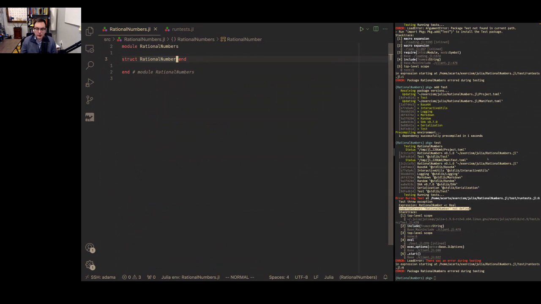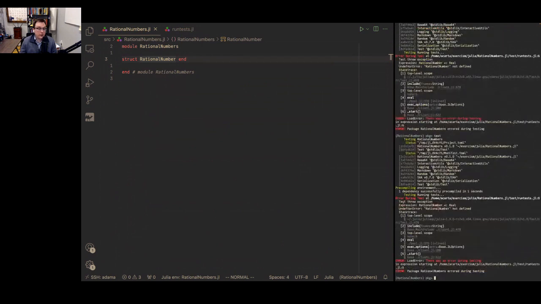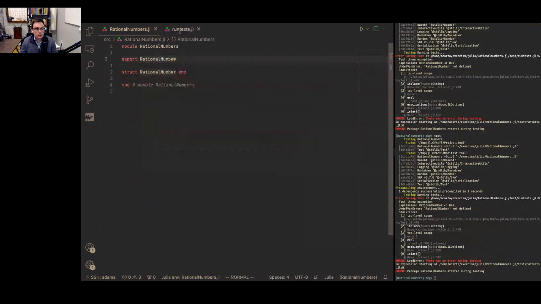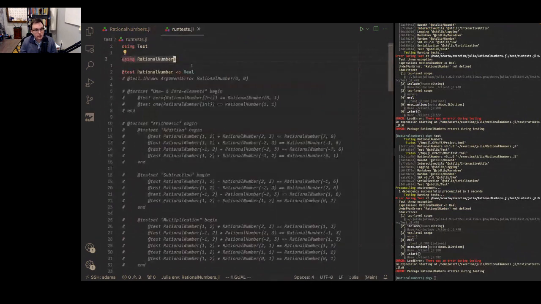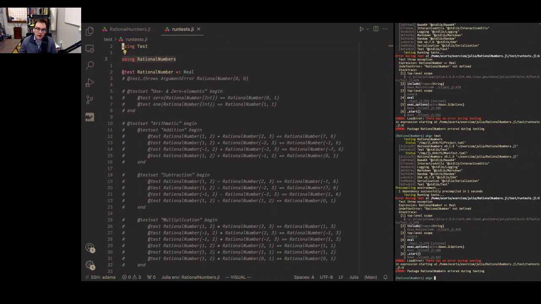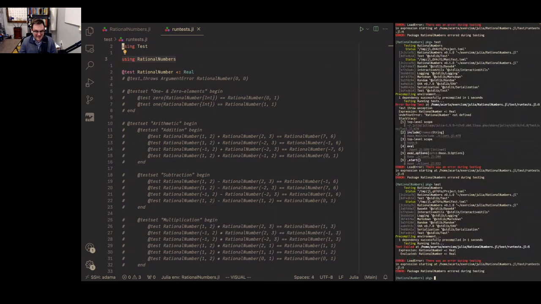So defining the type will get me part of the way, except there is one thing I'll still have to do here for my package, and I actually have to export this name. And why is that? Well, since in my test file I've just done using rational numbers, unless I export this symbol from the rational numbers module, this test file will have no way of knowing that it exists. So I export rational number, I run my test file again, and now I get a different error.